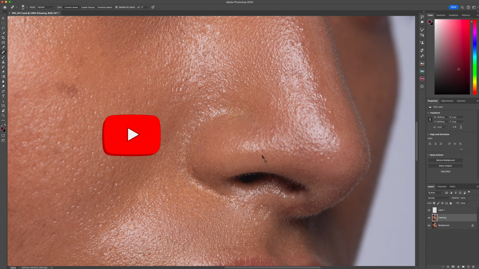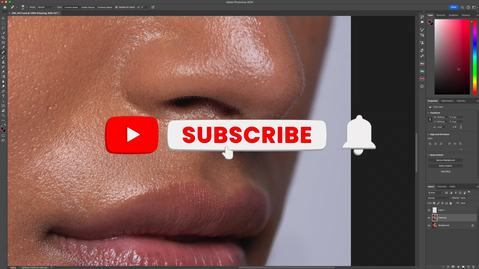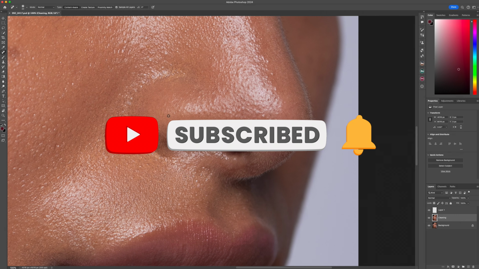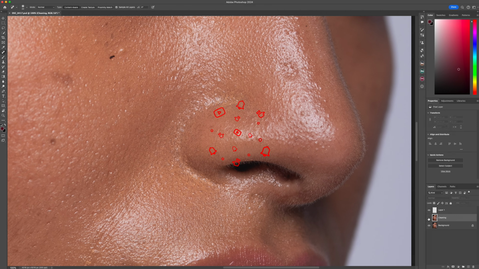We'll be diving into the world of photo retouching and learning how to add eyebrows to a model in Photoshop. It's a step-by-step guide that's perfect for both beginners and those looking to refine their skills.